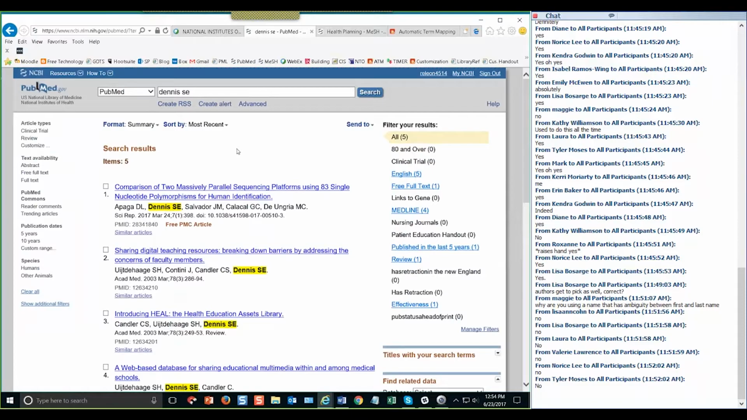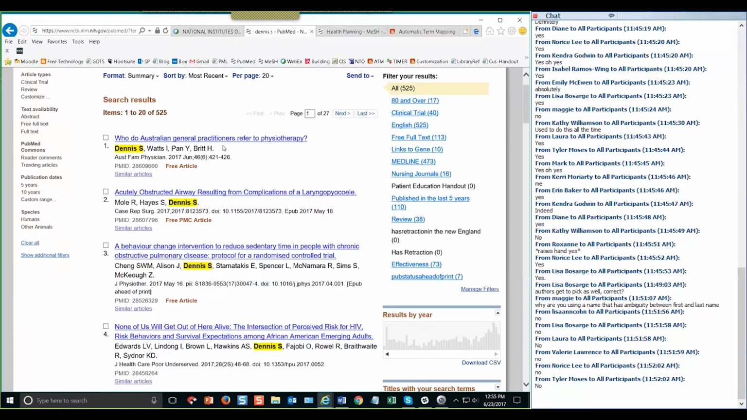Now, let's say you're working with Sharon Dennis or anybody else, and she says, well, you know, I don't know if I've always published with my middle initial, or more likely the case might be, I don't know if the journal I published in used my middle initial or submitted it to PubMed. So let's run a search without that middle initial. So we go from 5 results to 525.